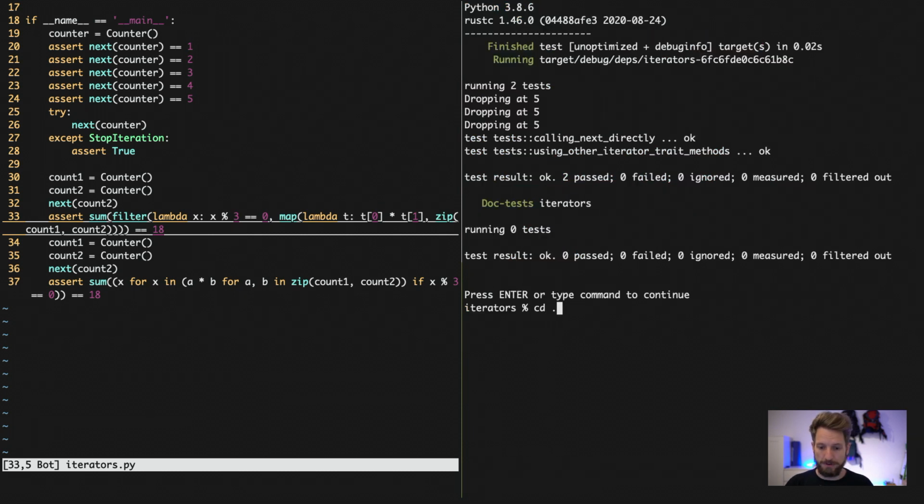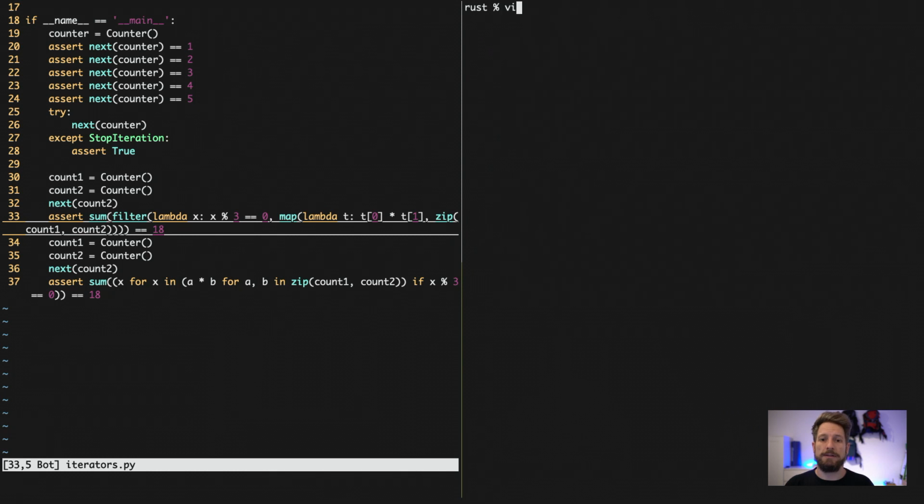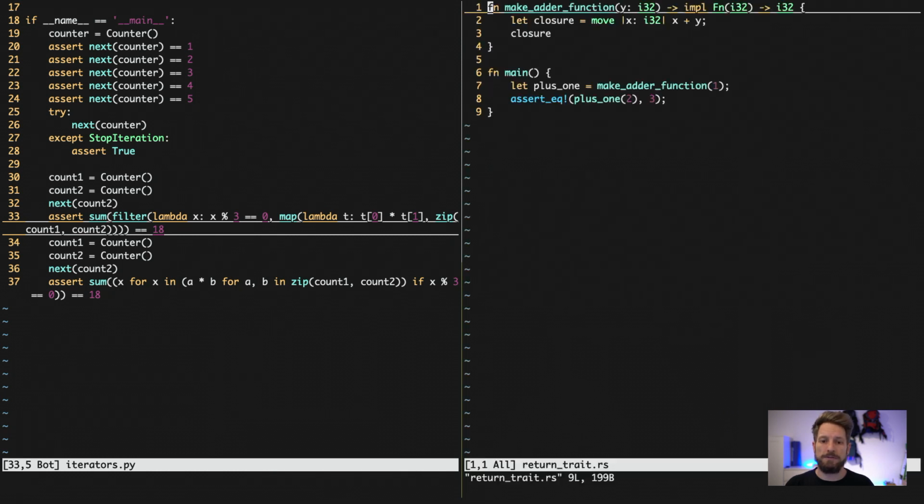Let's hop out of here again, go back. Let's edit our return trait example. Here we can see that we can not only implement a trait for a struct, we can also use it to set trait bounds or to define our expected return functionality or return values behavior. So in this case, we have our function definition, and the return is of type function that takes an argument i32, and this function will return an i32.